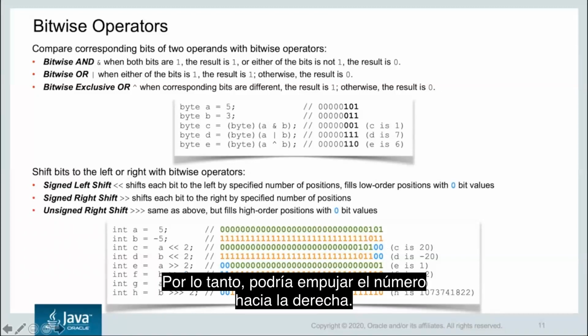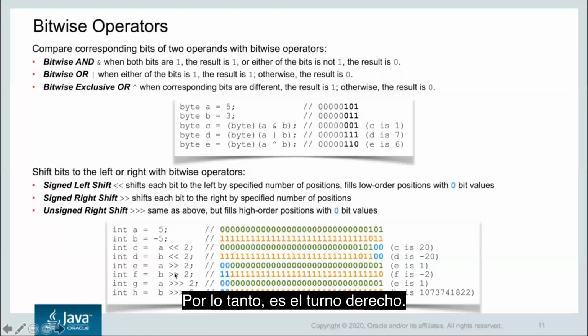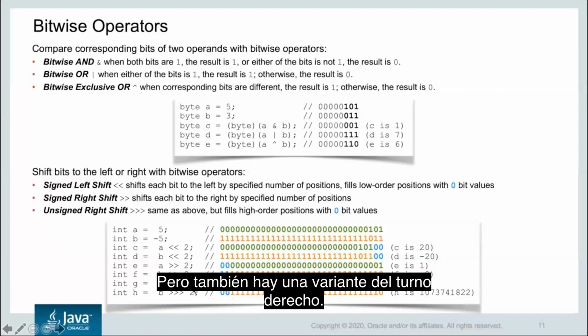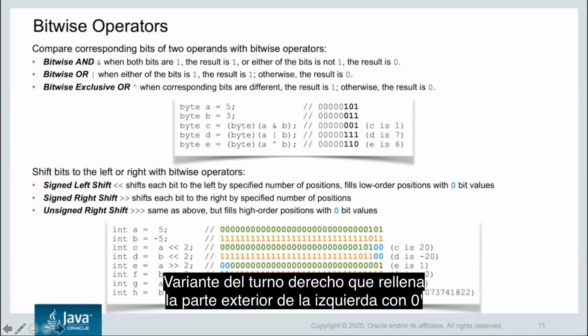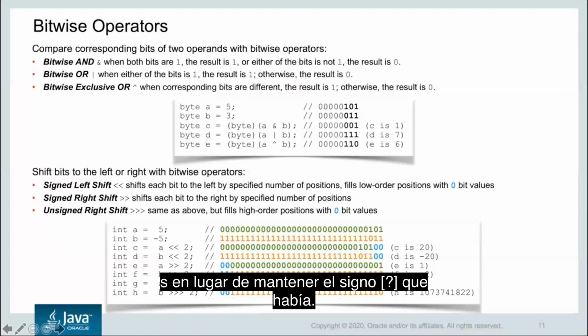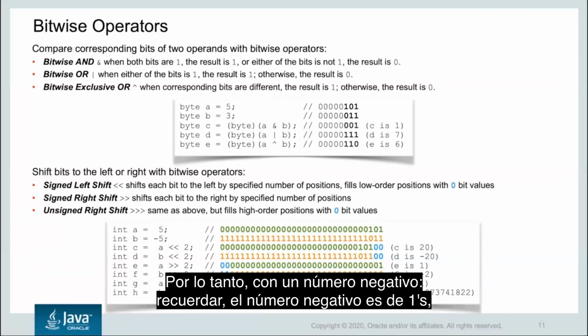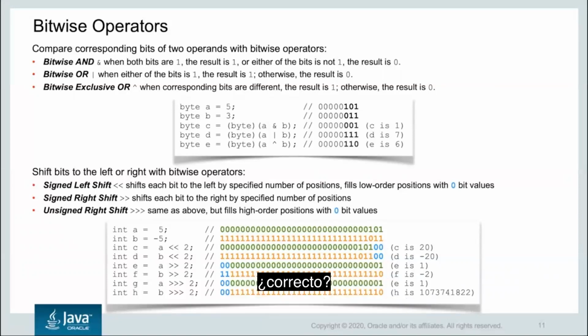Okay, so you could push the number to the right. That's the right shift. But there's also a variant of the right shift, which fills in the outward left-hand side part with zeros rather than retaining whatever sign there was. So with a negative number it is all ones.